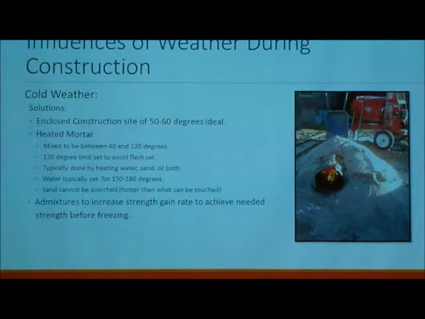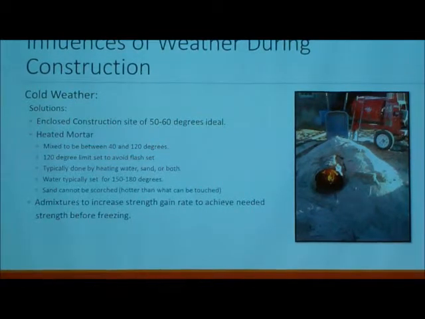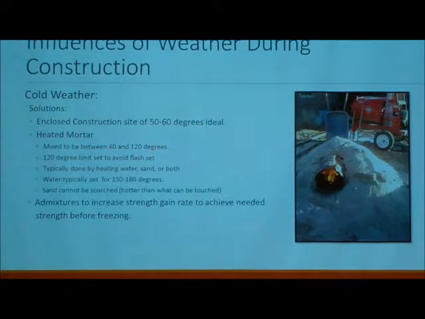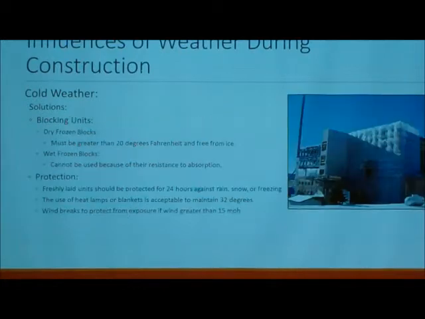And like I said, the other option would be to put admixtures into the concrete that would provide it to gain strength faster before the freezing occurs. So if you had a really cold condition, you could use these methods to heat the mortar and then use an admixture to make it set faster, so it doesn't have to set as long.